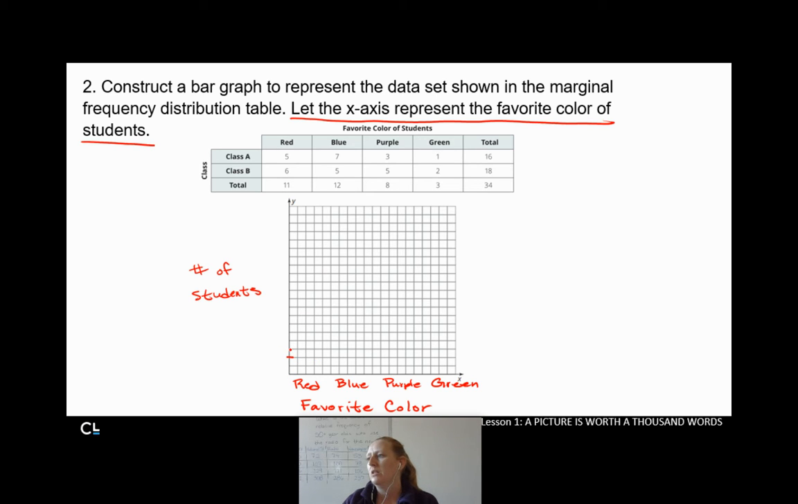Like that's 2, 4, 6, 2, 4, 6, 8, 10. I'm just counting. 12, 14, 16, 18, and 20. I don't think I actually need to get up to 20. The only thing that goes up to 20 is that total, which is not going to be on our graph.